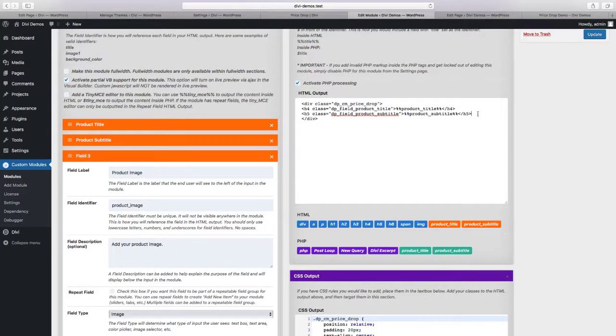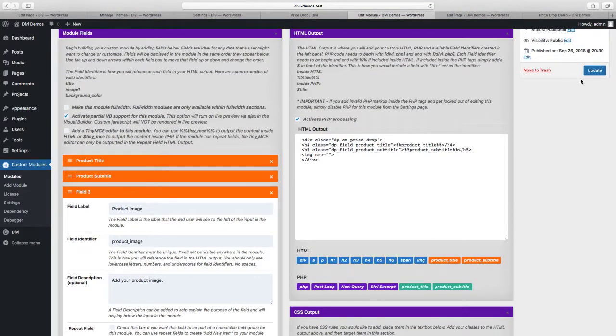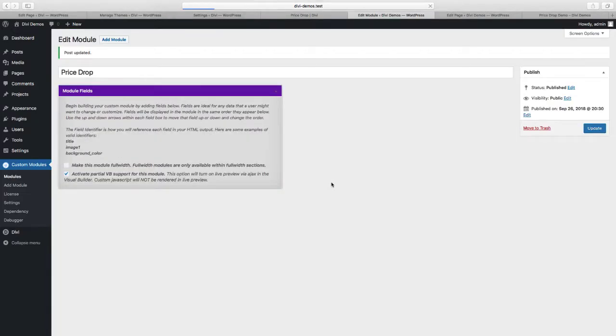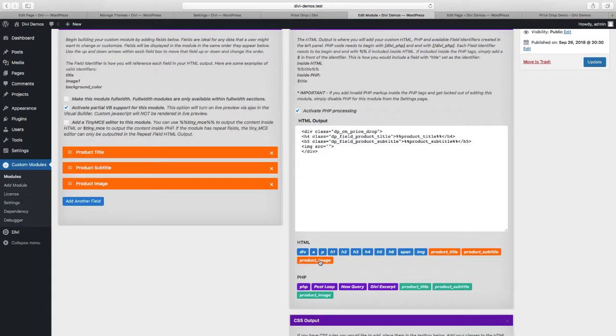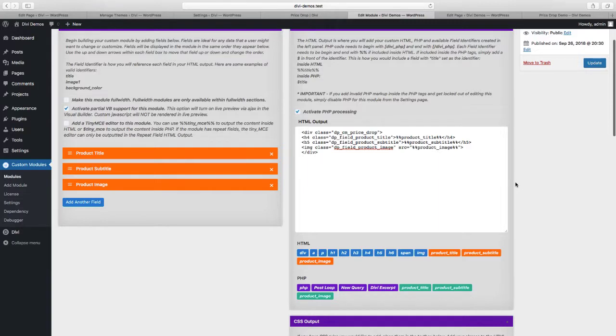In the HTML output, we're going to add the image over here. We'll add an image tag, and we'll update the module so that we have our image shortcut button. And there's our shortcut. We'll click on that, and that'll add the source to the product image element. And we're going to do the same thing. We're going to add a class equals dp underscore field underscore product underscore image. And that is so that the advanced tab knows to apply the CSS changes to this image element. We're going to click on update.